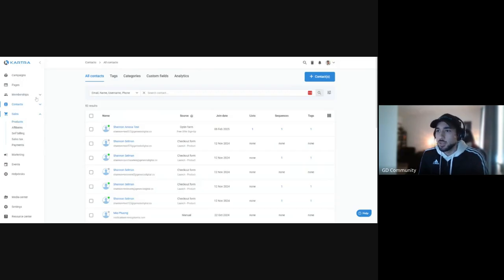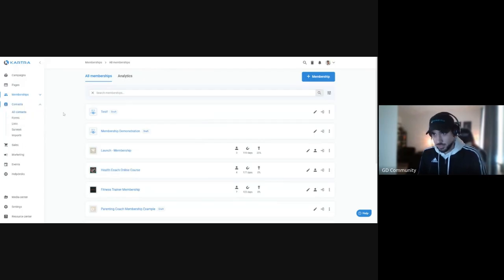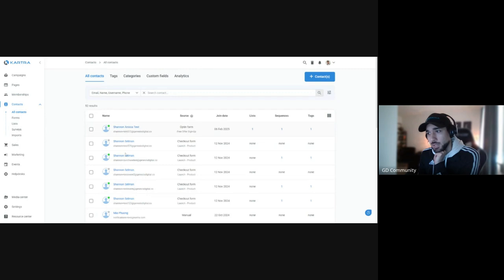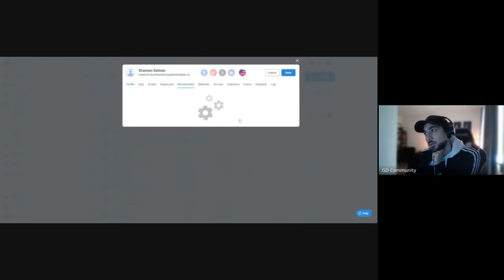The other way, if you ever want to do that, like I showed you earlier, is if there's someone that's giving you trouble for whatever reason, you can just go to contacts, find that contact, and then manually revoke access to the membership. The only thing is, I don't know if you revoke access to a membership, does the product still go, right? Like their subscription? I'm not too sure. That's the only thing I haven't tested.